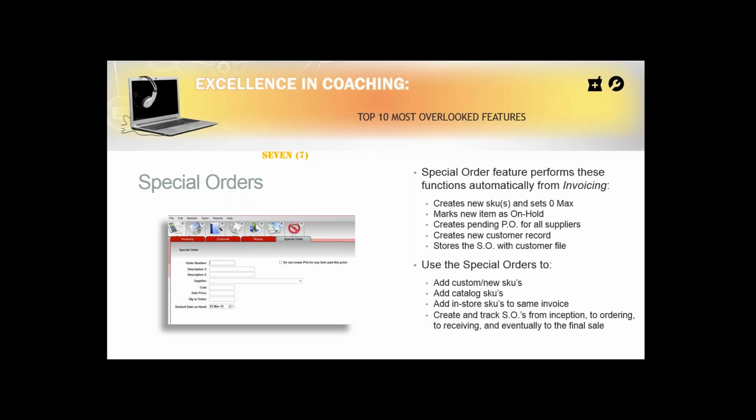Just saving it as a special order kicks off all these events. Now, you're probably thinking, well, can I add non-special order items to the same invoice? The answer is yes. There's a button on the special order screen that you see here. It says, do not create POs past this point.